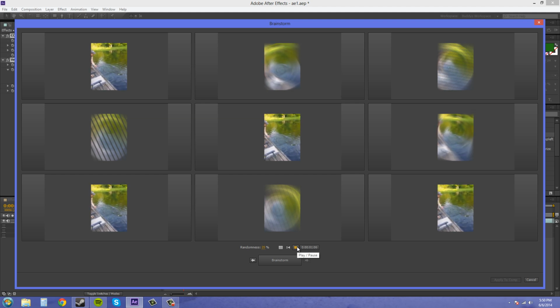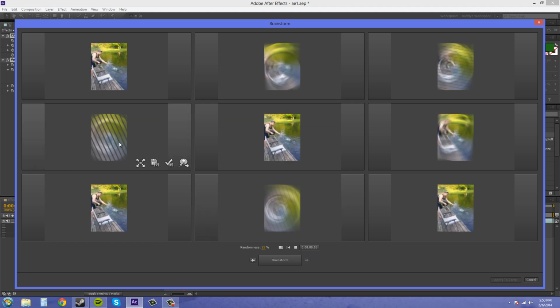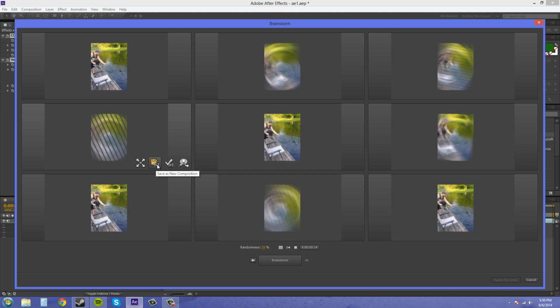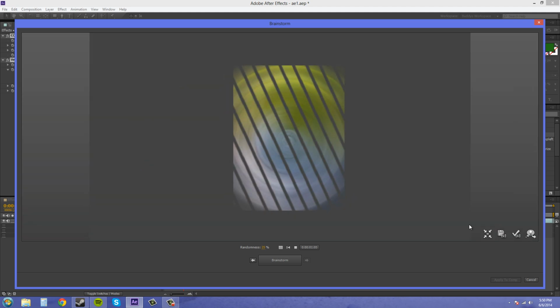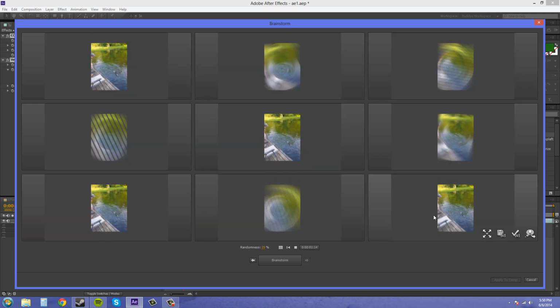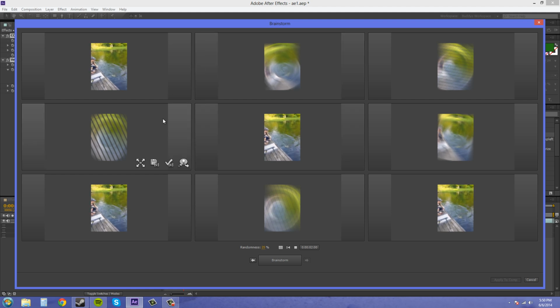So let's pick this one here, and you click this button here to apply it. We can save it as a new comp. We can go full frame here to see what it actually looks like. This is a pretty cool little feature that it's got going on.